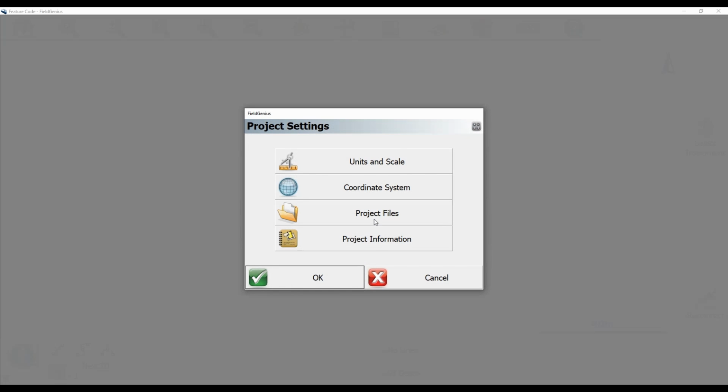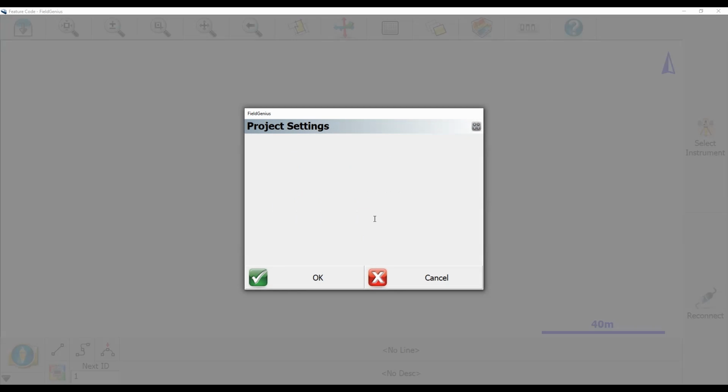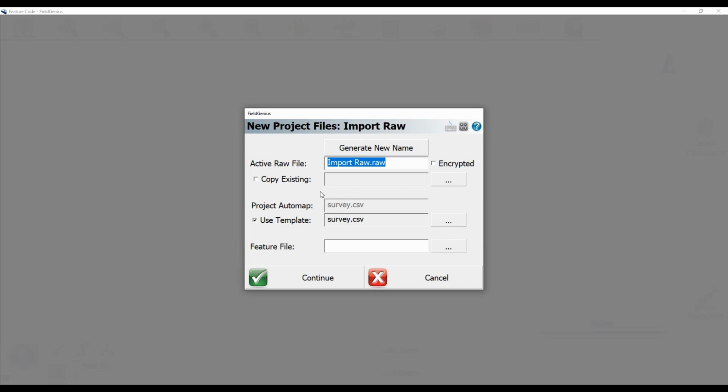And then I'm going to go into my project files menu here. And what I'm going to need to do is choose an active raw file. So right now you can see that I have an import raw.raw file, and that is the name of the file that is being created for this brand new project. But I don't want to be using that. I want to be using a different one.